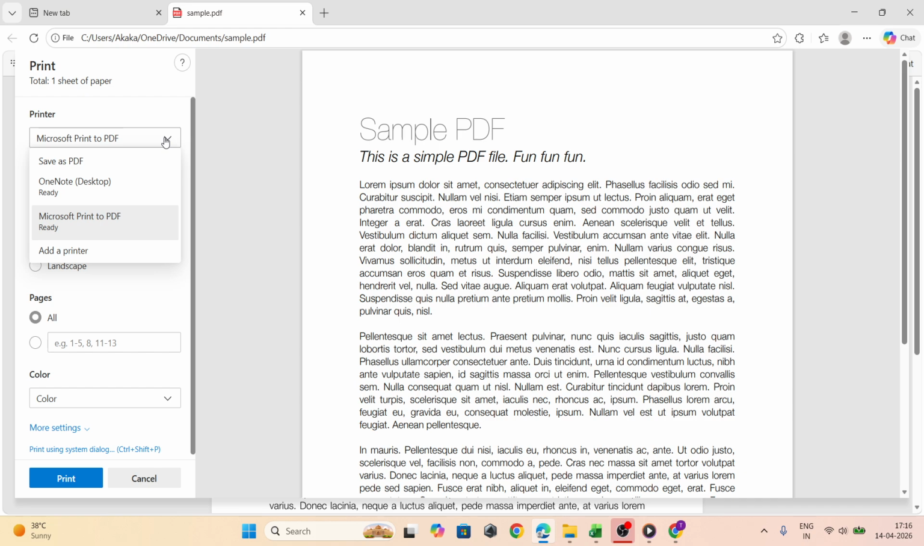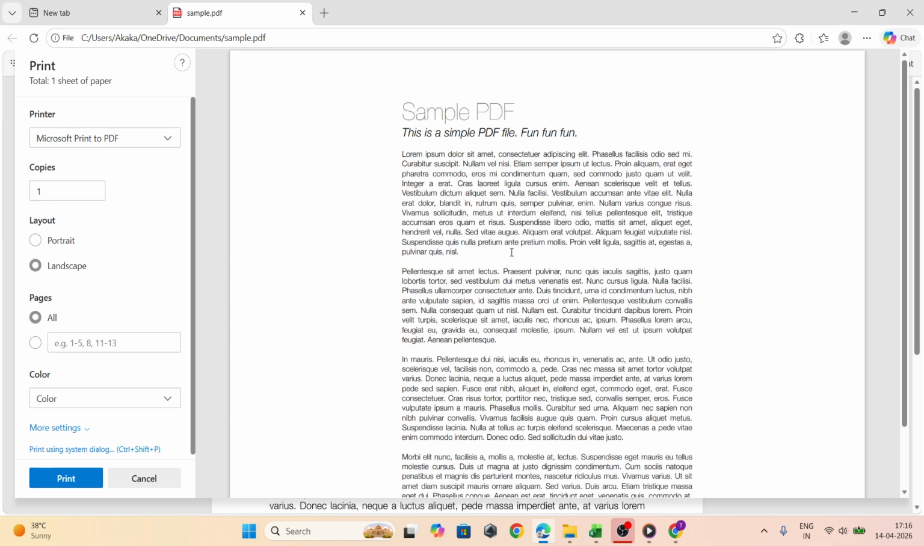Select Microsoft Print to PDF. This doesn't send the file to a physical printer, it creates a brand new PDF file. Think of it as resaving the document into a fresh PDF that you can configure with the settings you want.